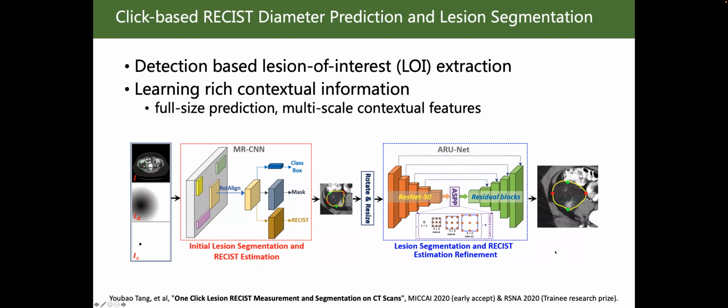That's the first unified framework. This figure shows the overview of the first method, which consists of two main components. One is the MRCN for initial lesion segmentation and the RECIST estimation, and the other one is the ARULET for lesion segmentation and the RECIST estimation refinement. As we can see, given a CT image and the click points, we can get accurate lesion segmentation and the RECIST estimation result automatically.